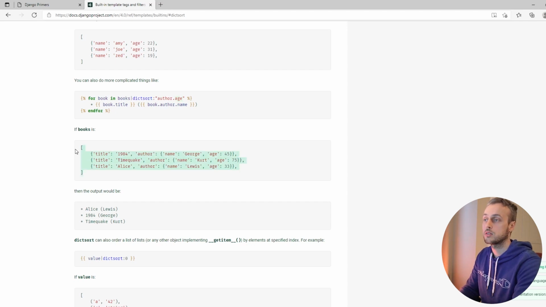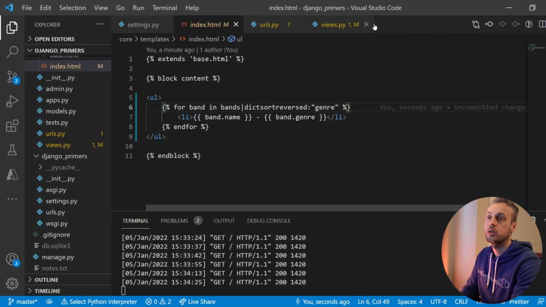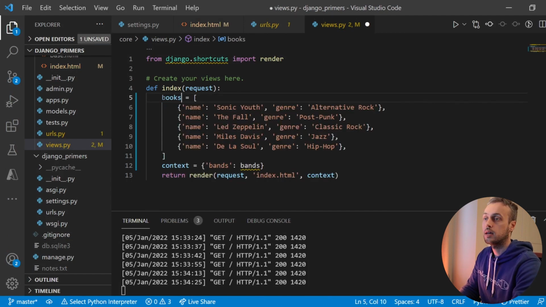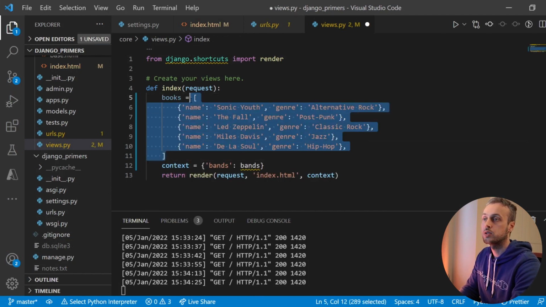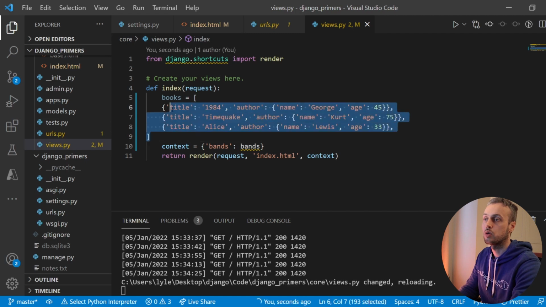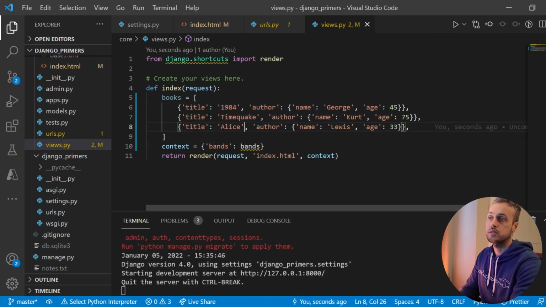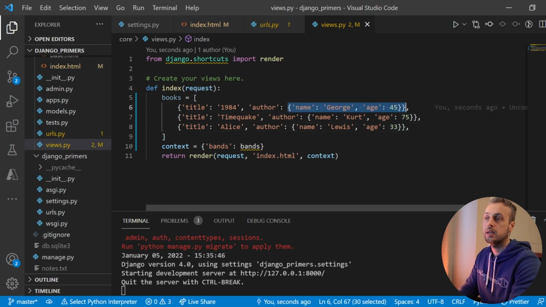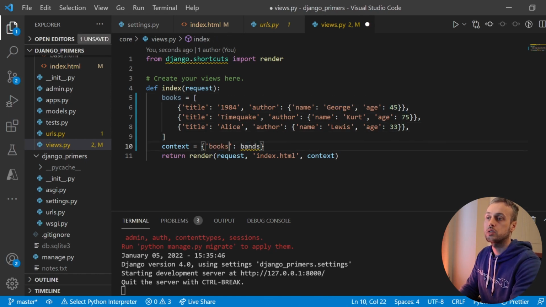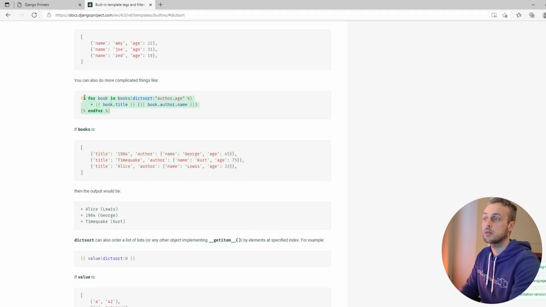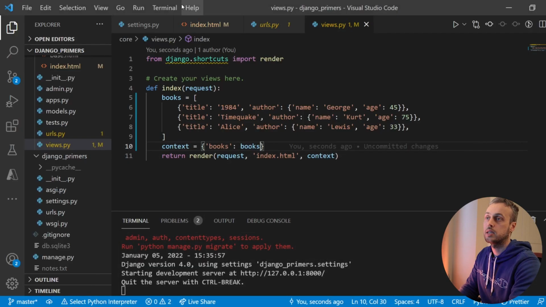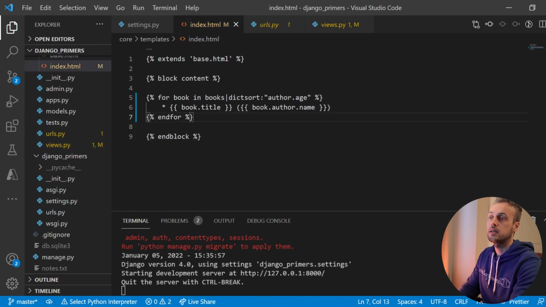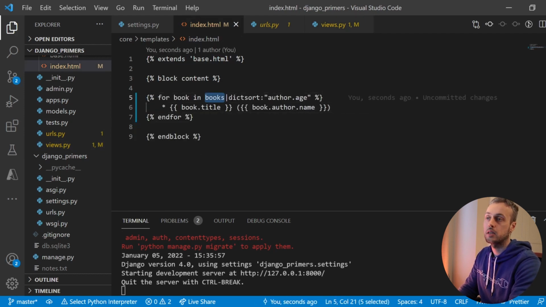We're going to copy this list of dictionaries to our Django view, and now we're going to call this books. And if we paste that in here, we should get our list of books. Let me format that. So now the books have a title, they have an author, and the author field is an inner dictionary here with a name and an age. So let's add that to our context, and then we can copy from the documentation this particular structure here into our template. So let's paste that in here, and we loop over the books in the context.